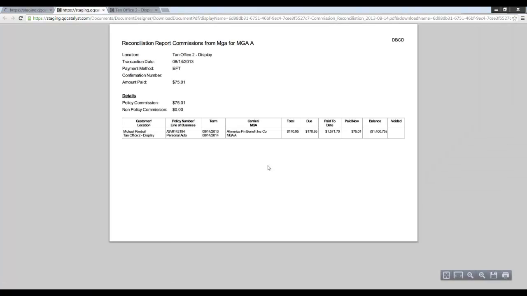When you generate your reconciliation report, you're going to see here in the upper right-hand corner DBCD to let you know this was a direct bill commission download.